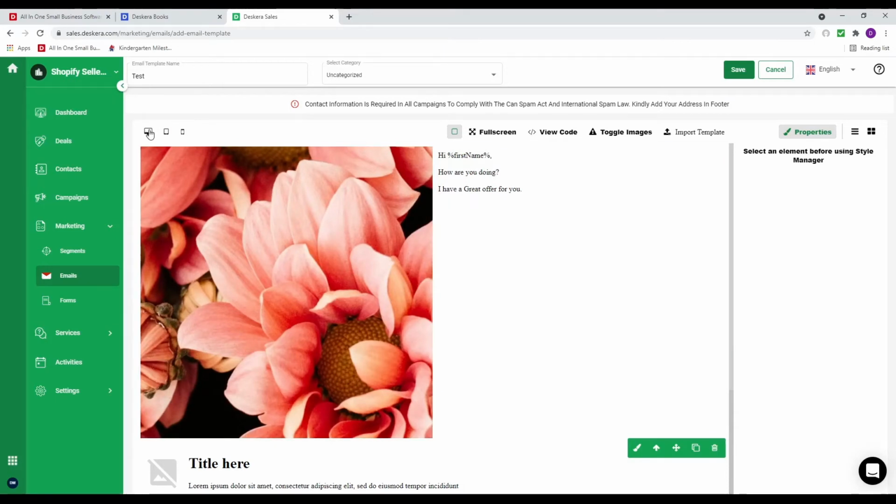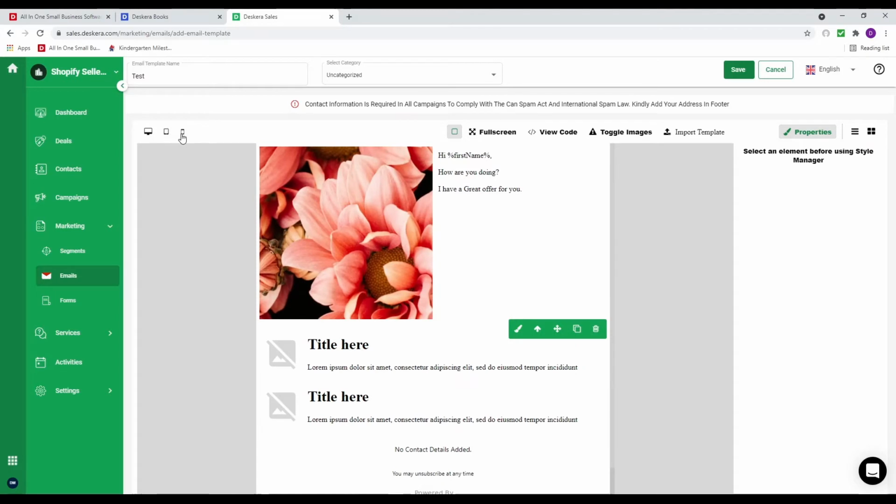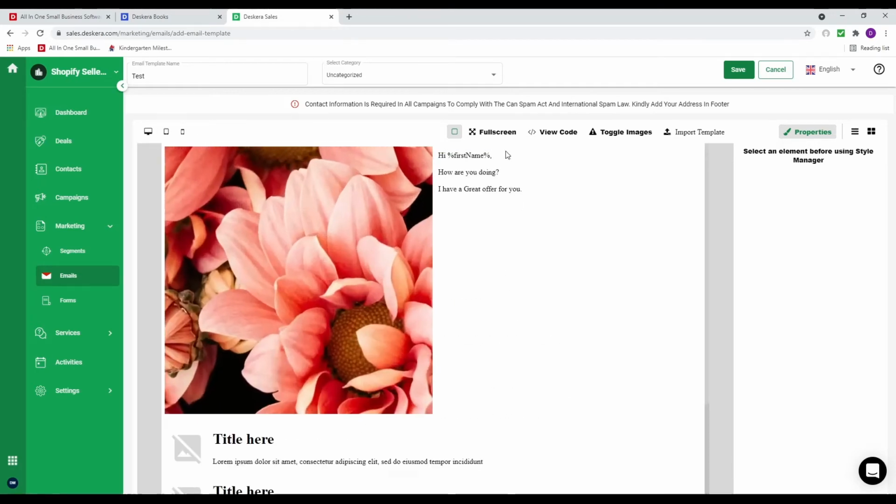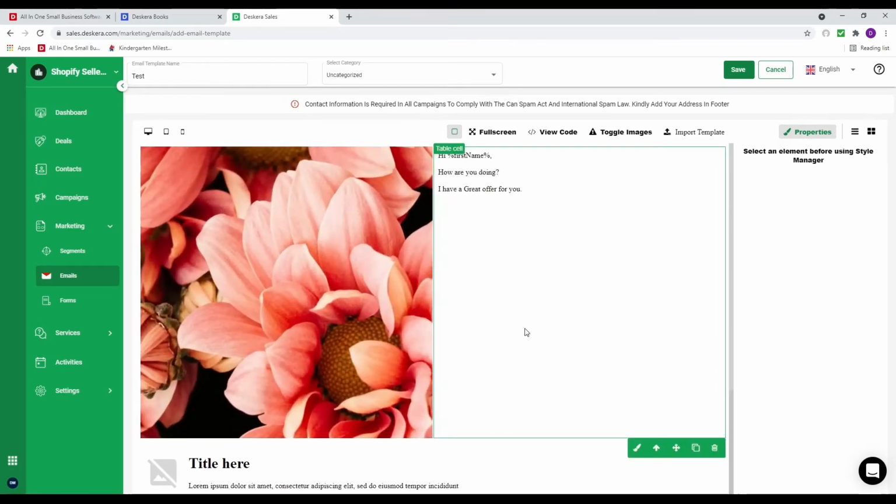We also can see the different types of views, so desktop, tablet, and phone. So it's important that it all looks correct on the mobile phone, on the tablet, as well as on the computer, so that way when they look at it, it all looks good. After that, I can just save it.